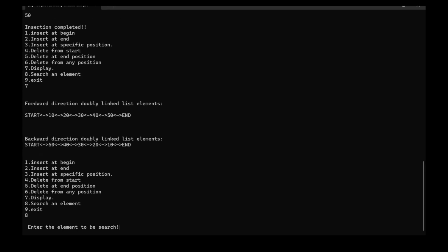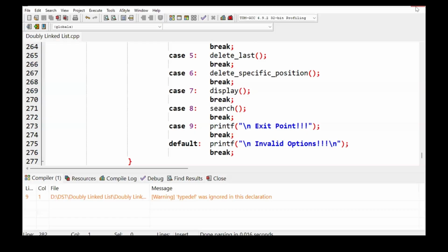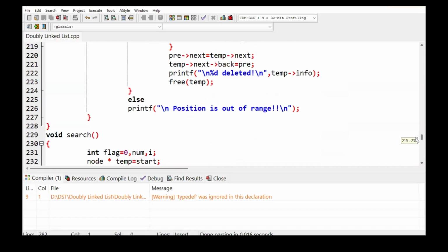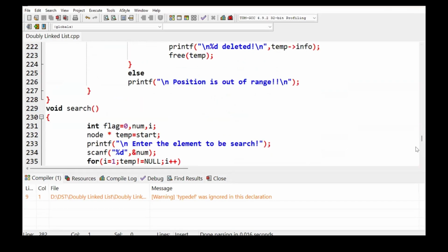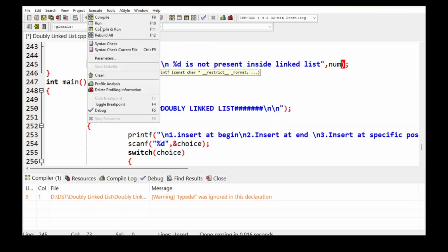So 8 is for search. What is the value? I have to enter 80. After that, we do not get any value. Then what happened? We have to check whether we wrote the code properly or not. So here, in search, we mentioned that %d is not present inside the list, but we did not mention which value. These are the simple mistakes we are going to make most of the time. So after that, you just have to cross-check it.